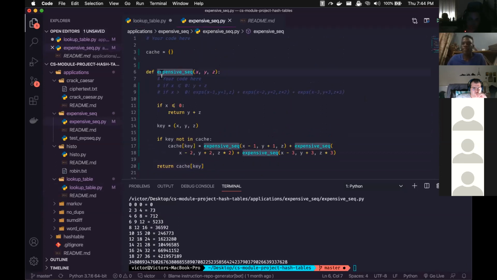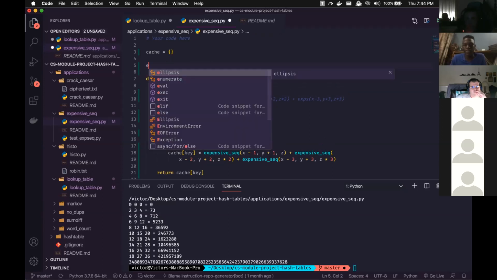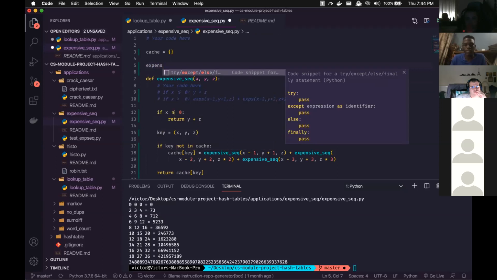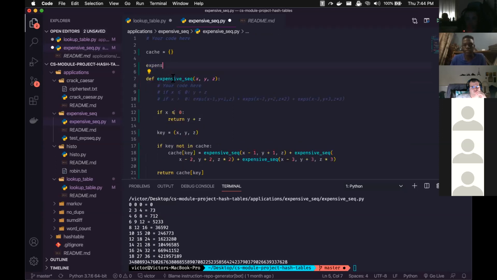This sequence takes in three numbers: x, y, and z. If x is less than or equal to 0, all it does is return y plus z. So if we call expensive with, let's say, 0, 100, and 1,000, what this will return is just 100 plus 1,000, because x is equal to 0.